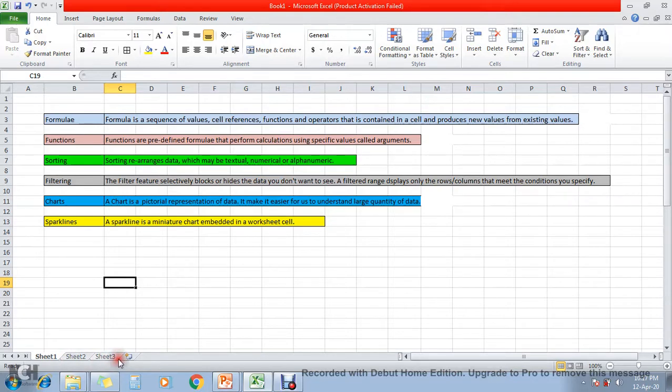If you want to generate more, you can click here, insert worksheet. How many times you click on this button, it will create more sheets. We will see that later on. So we start with our first topic in this chapter, formulae. So we have to work with formula.